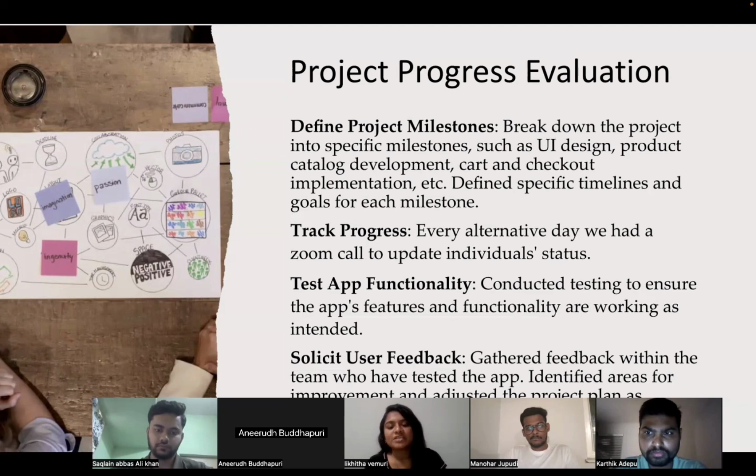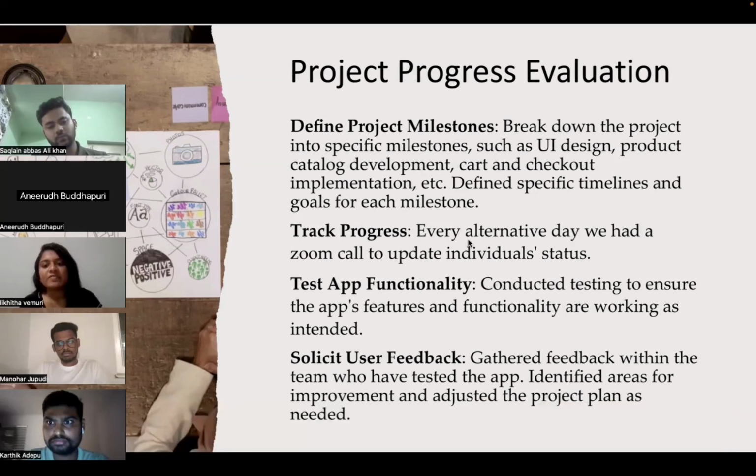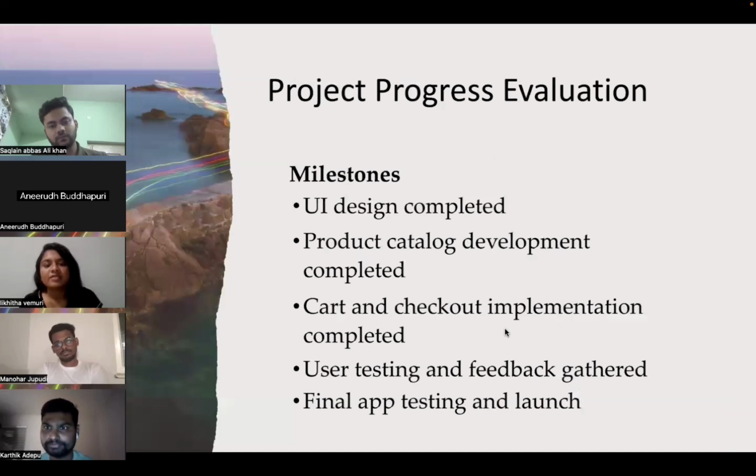Test app functionality, which conducts testing to ensure the app's features and functionality are working as intended. And coming to the feedback within the team who have tested the app, identify areas for improvement and adjust the project plan as needed. Moving to the next slide, we have the milestones for the progress evaluation: UI design completed, product catalog development completed, cart and checkout implementation completed, user testing and feedback gathered, and final app testing and launch.